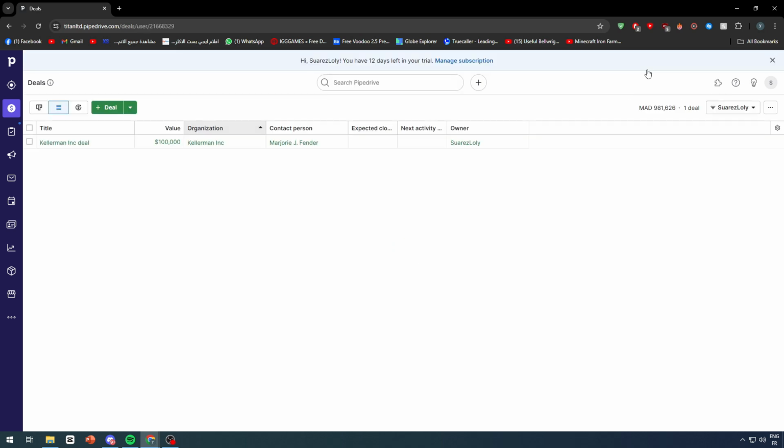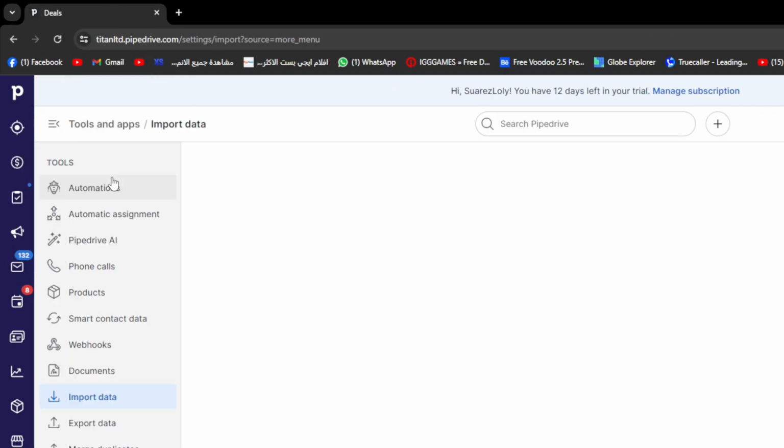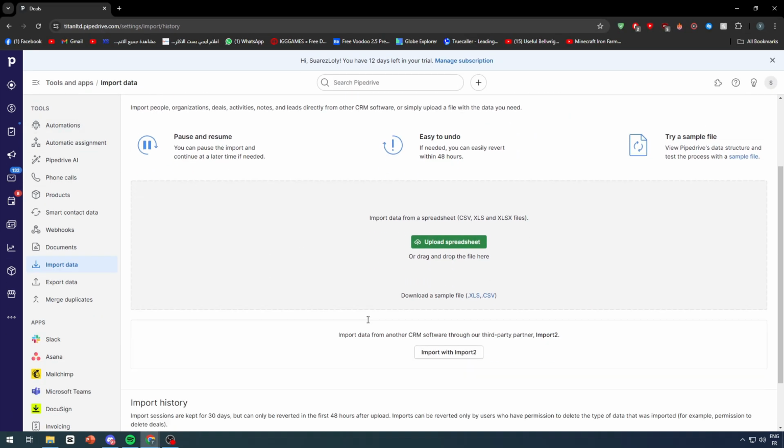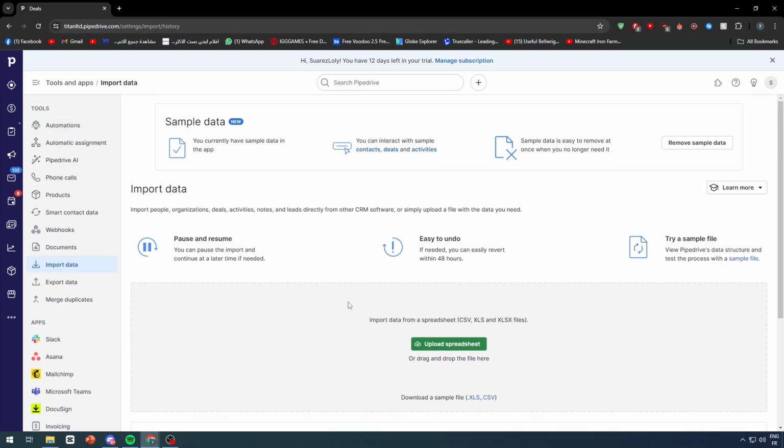Now, how can we import data into our Pipedrive? Well, normally for any kind of data you can go right here and click import data from this area and you will be able to import data. Now this data can be so many things, but for this video specifically we are going to talk about the leads. So how can we import leads exactly?